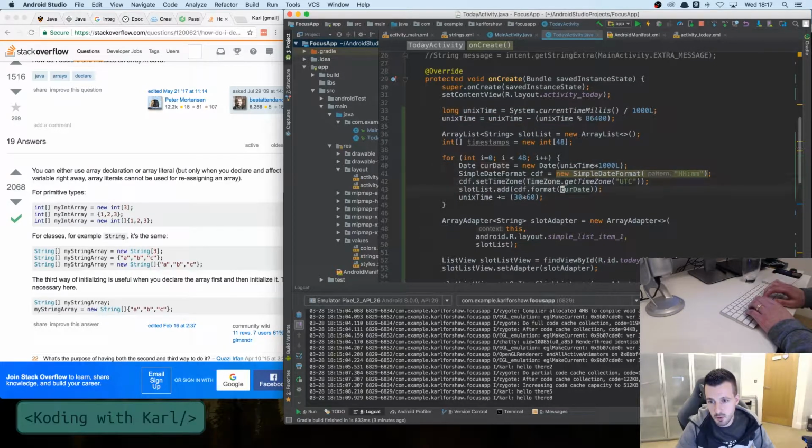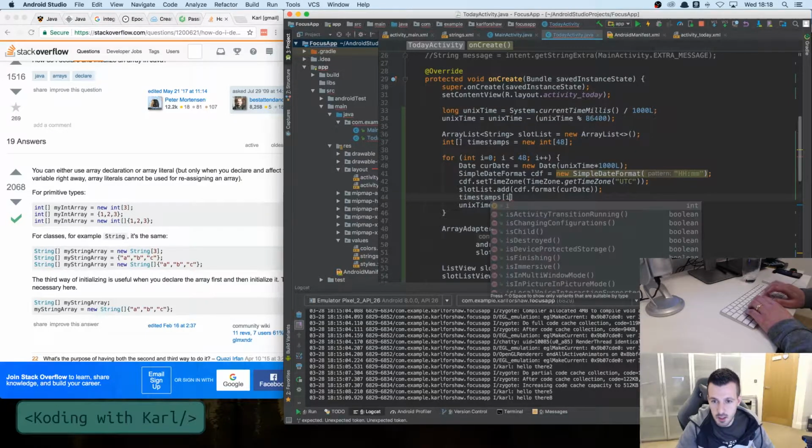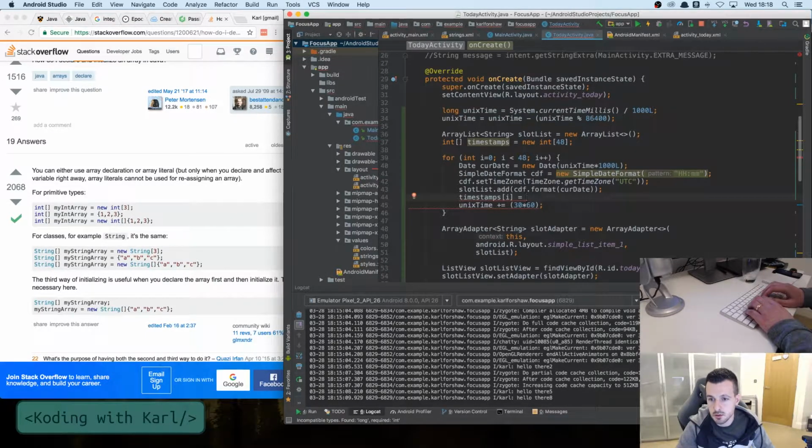I'm a little bit worried about the way we've done this, to be honest, because if you're on a different time zone, does it matter? Not at the minute. Don't get bogged down in it. So here we will do timestamps dot add. No, we won't. We will do timestamps I equals Unix time.